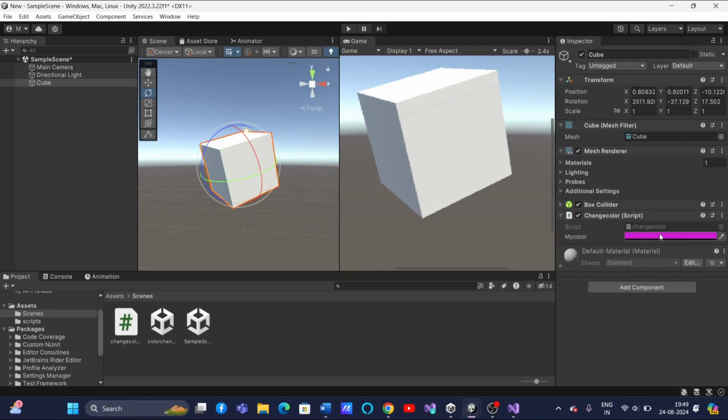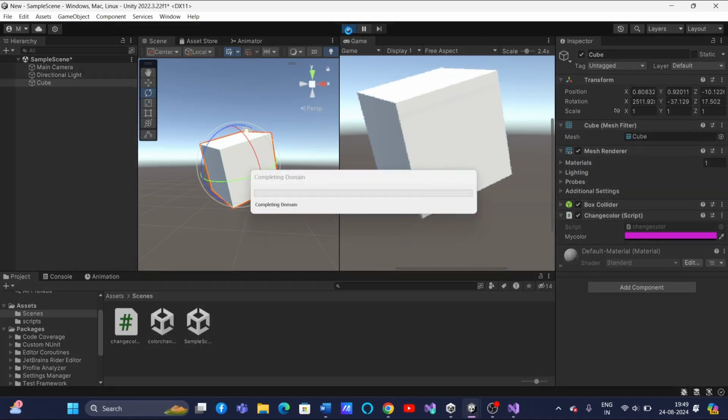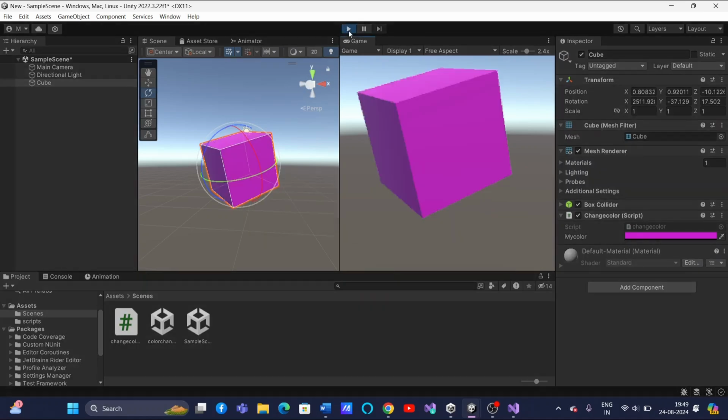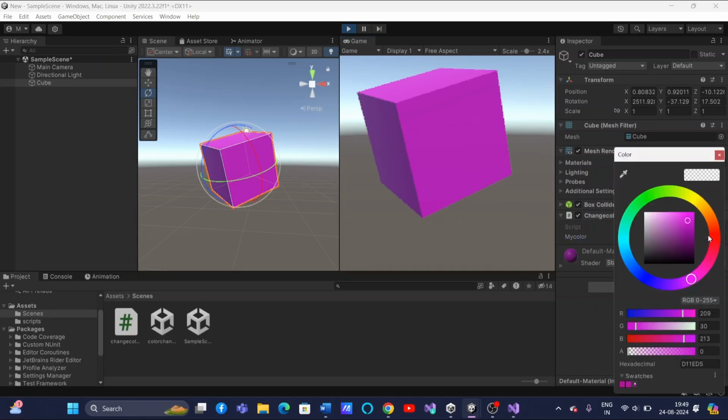Now I have selected this color. Let's start this game. Now this color has been applied. Okay. Now if I change this color to green, did you see the color has been changed? Earlier it didn't work. Why?